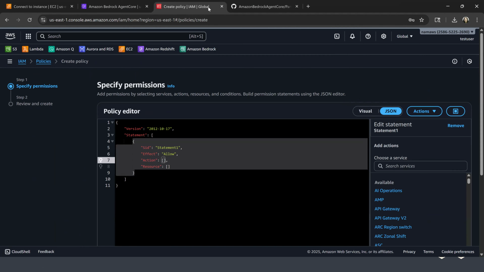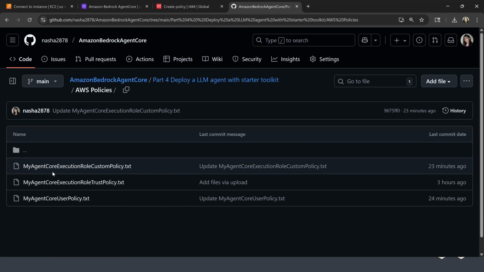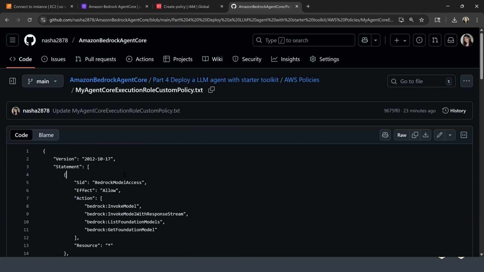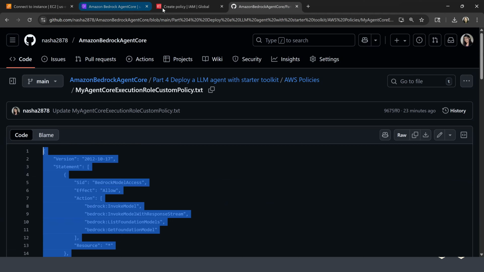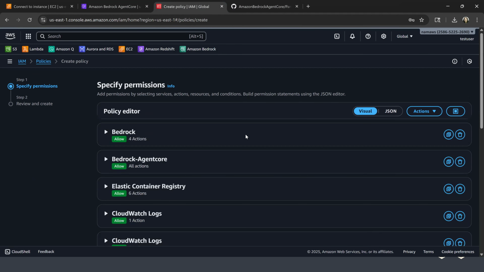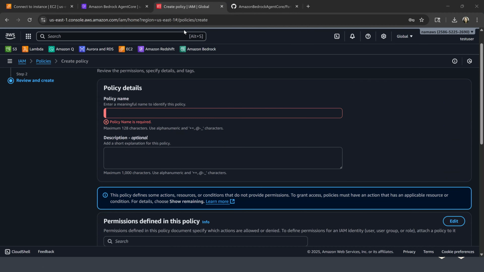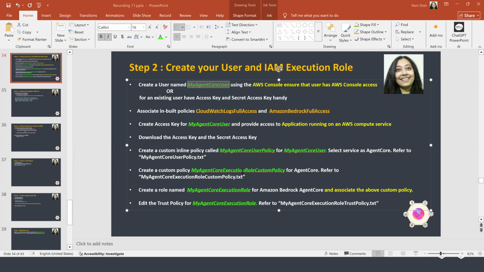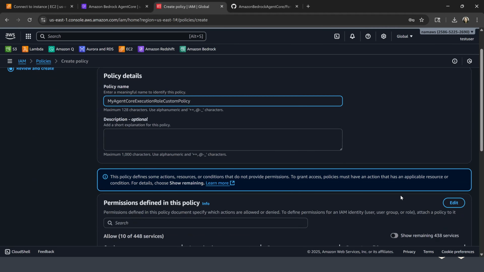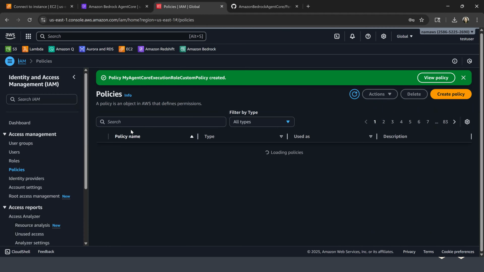Click on JSON. Go back to your GitHub, go back to AWS policies, and there it is: my AgentCore execution role custom policy. Copy the whole policy, Control A, Control C. Come back, Control A, Control V. Go to Visual, scroll down, click on Next. We will have to give a policy name over here. So I'm going to copy this policy name, Control C and Control V. Create policy. So a policy has been created successfully.